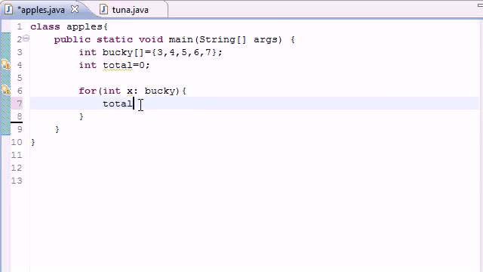So let's just go ahead and take that total and set it equal to X. And what this is going to do is, as it loops through, add these numbers to total each time it loops. So the first time it's going to add 3 to 0, then 4 to 3, then 5 to 7, and it's just going to keep adding up till it gets the sum, and eventually total is going to hold the sum of all those numbers.